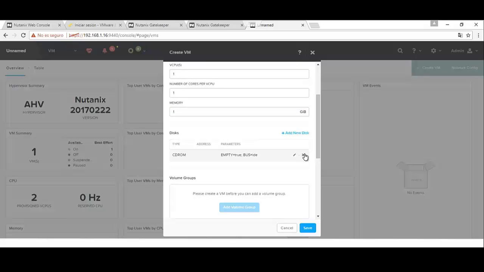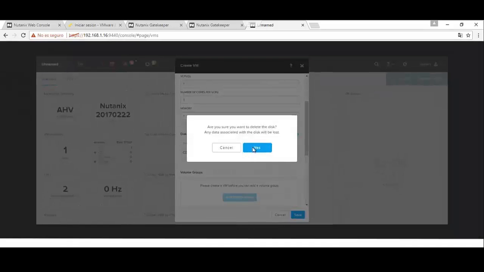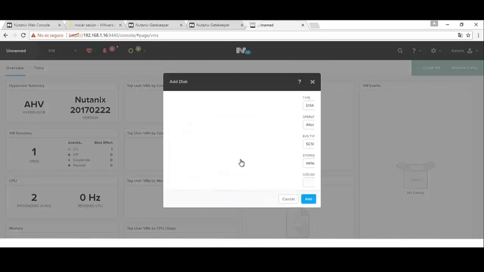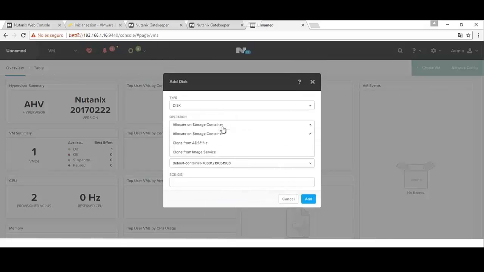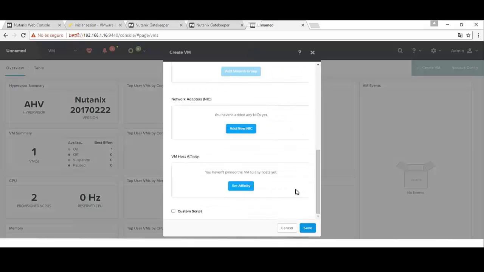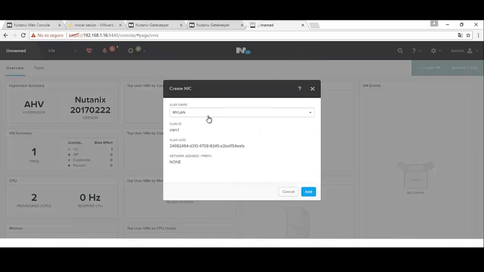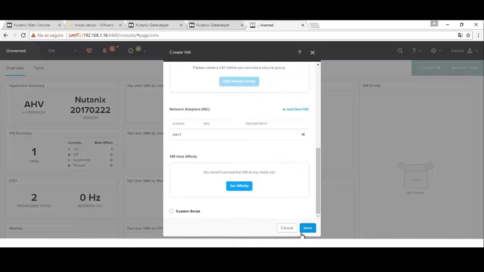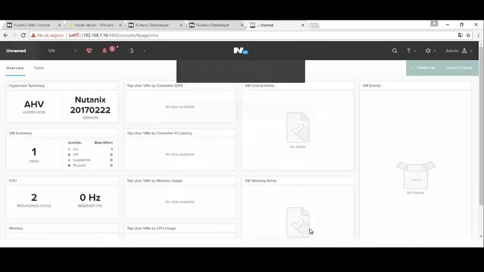But before that, we need to delete the CD-ROM because we don't need it in this machine. We delete the CD-ROM and we add the new virtual disk and clone from the image service and we choose UDS Server. Then we add the disk and we scroll to add the network interface card and we add my LAN. Then save and our VM is now being created. We do the same thing for UDS Tunneler.